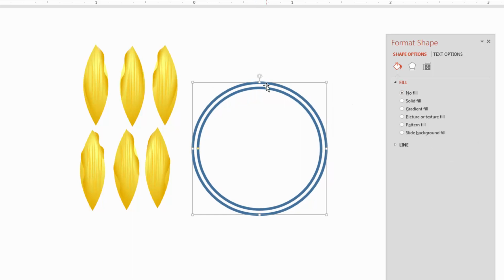I just find when I'm doing a pattern like this where the petals are supposed to go around, I found the ring to be better than just a circle. So we're going to line the petals on the inner ring here. So I'm going to take this, send it to the back.